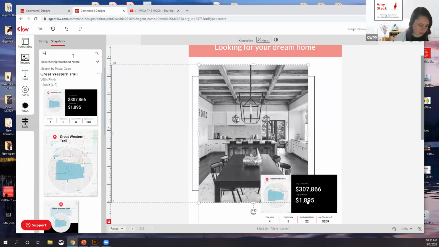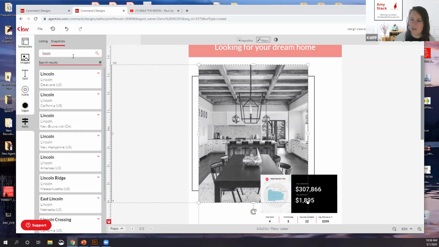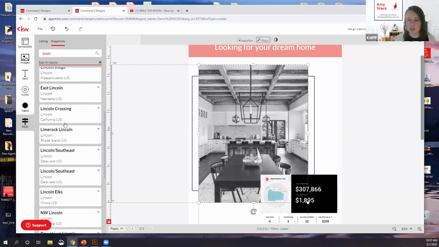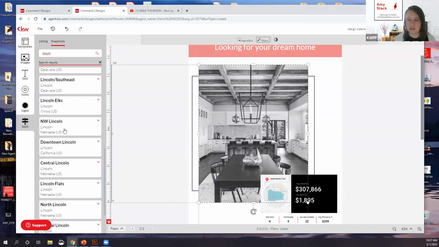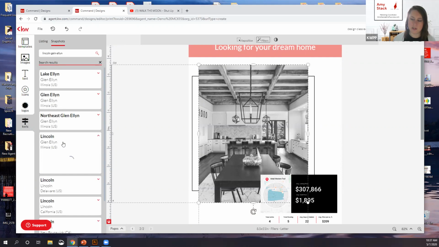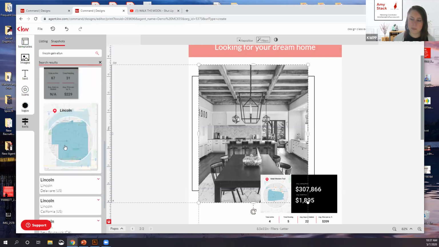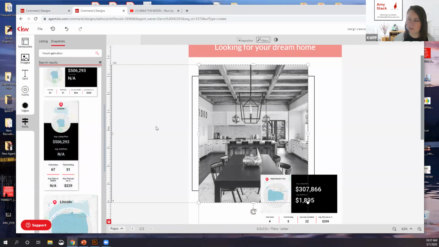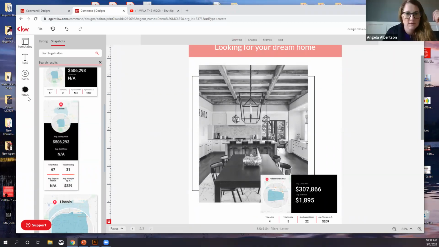So I know Lincoln is one in Glen Ellen. And you can see it's going to give me different options. There's a Lincoln in Delaware, there's one in California, Lincoln, Nebraska. So there's lots of Lincolns. Here's Lincoln, Illinois. So if you type in a little bit more, so I want Lincoln, Glen Ellen, now it's bringing up some options. So that brought up Lake Ellen. It did bring up Lincoln, Glen Ellen right here as well. And you just click the one you want to bring over into the page. Did that help, Angela? Yes, it did. Thank you.